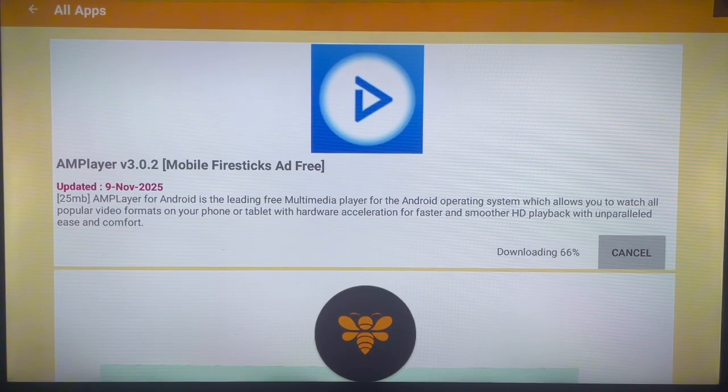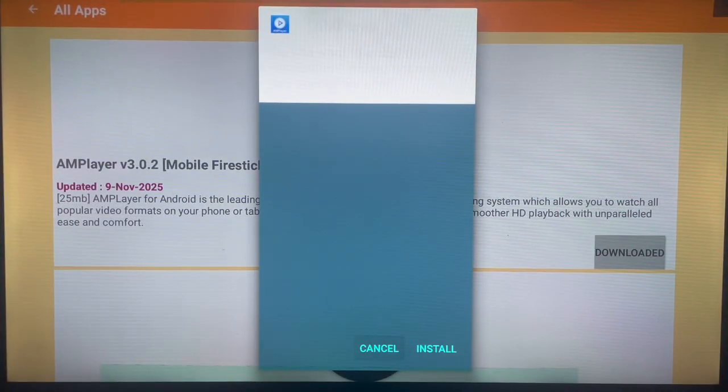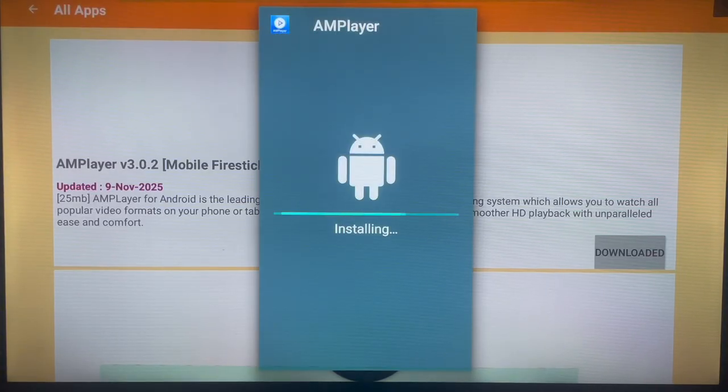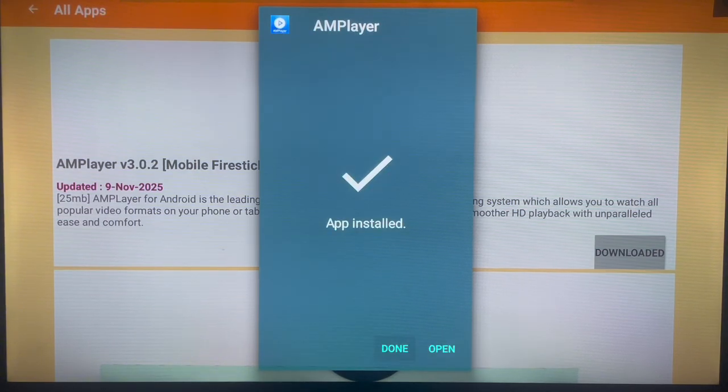So once the application is downloaded, just give it a second, let it quickly download, and then I'll show you how to install on your Fire TV device. Once the application is downloaded, you are going to get a pop-up like this. So all you need to do is go over here and click on install, and the application is going to be installed to your Fire TV device. As simple as that. So here's the application installing.